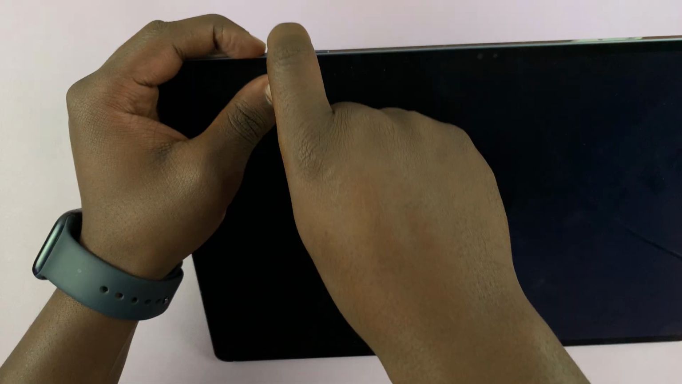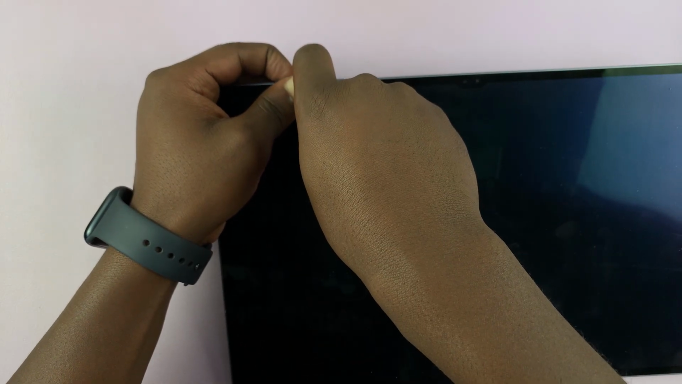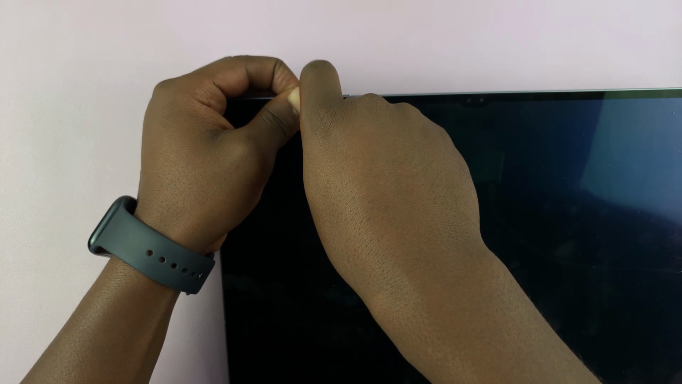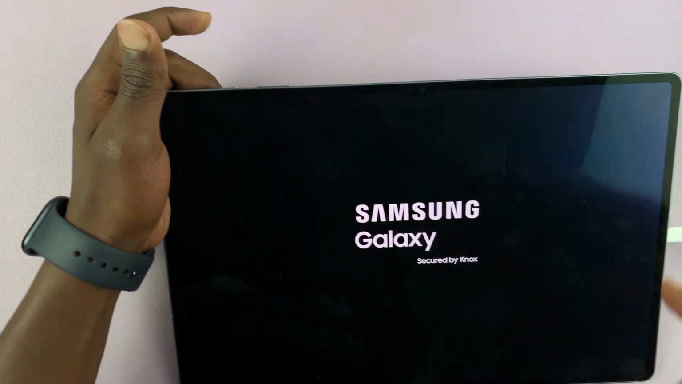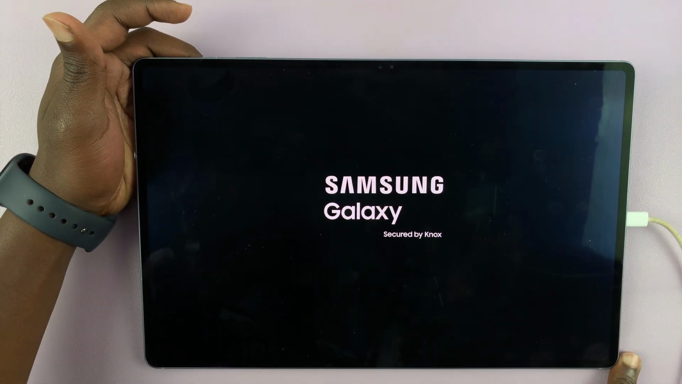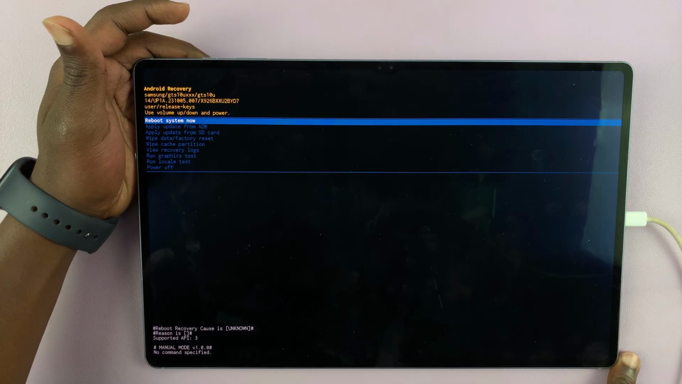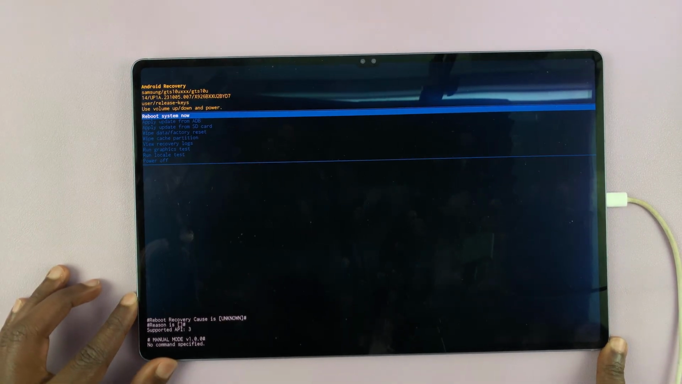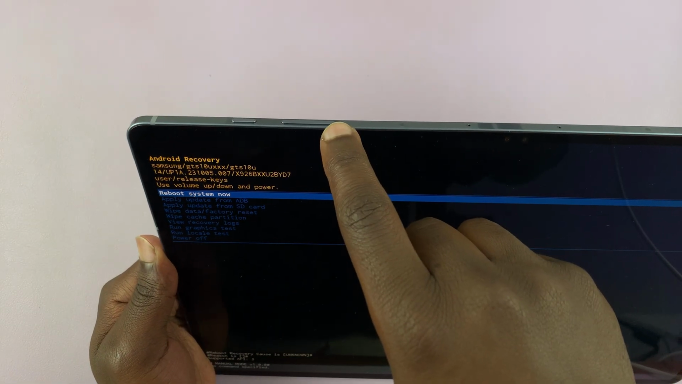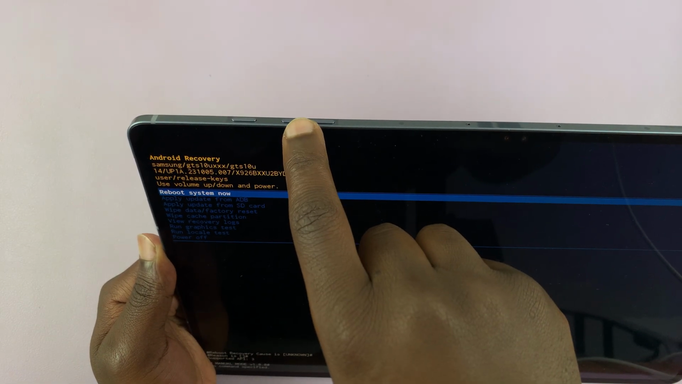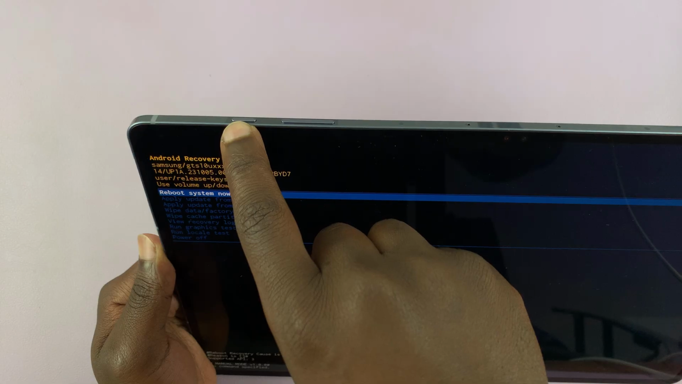So press and hold like that until you see the Samsung logo and you can let go. That's going to boot your tablet in recovery mode. Now, once you do that, you can scroll inside recovery mode using the volume rockers. So volume down to scroll down, volume up to scroll up, and the power button to select.